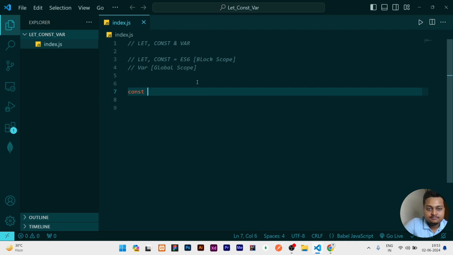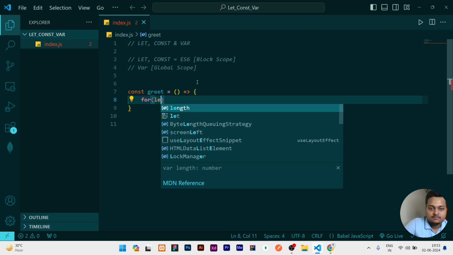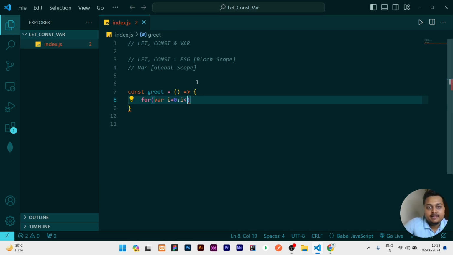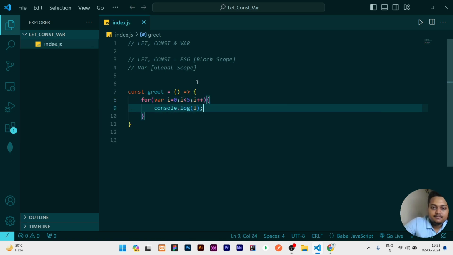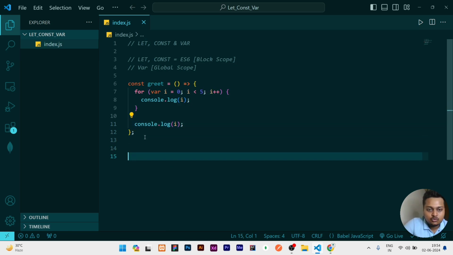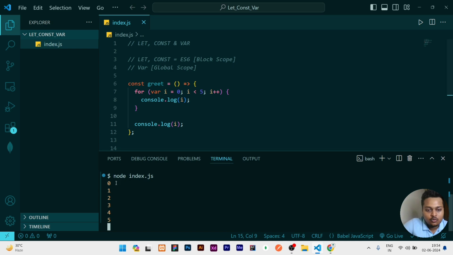I will create a function, const greet, which is a function. Inside this greet function I'll run a for loop, and I'll first use var i equals 0, i less than 5, i plus plus. I'll console.log of i there, and after that also console.log of i. To run this, I will simply call it, then execute the file by running node index.js.